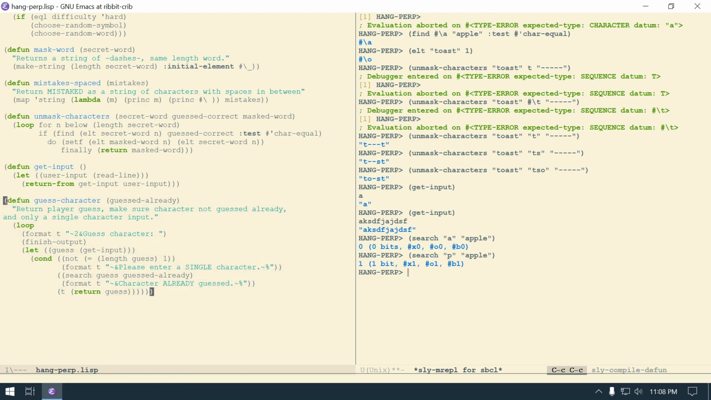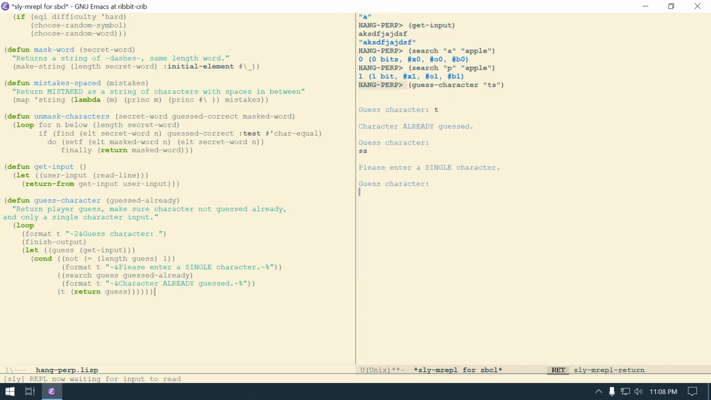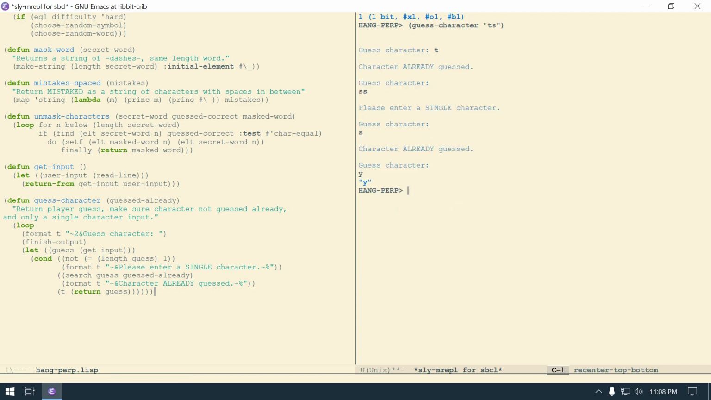Let's save that, compile that. And then now we can say like guess character and then guessed already. So I'm going to put T and S, let's say. And then if I say T, it says guessed already. And if I hit SS, it says guess a single character. If I hit S, I already guessed that. If I hit Y, then it lets me go.